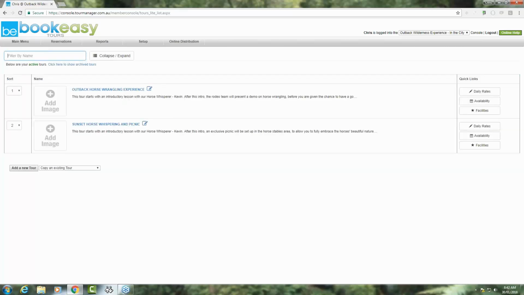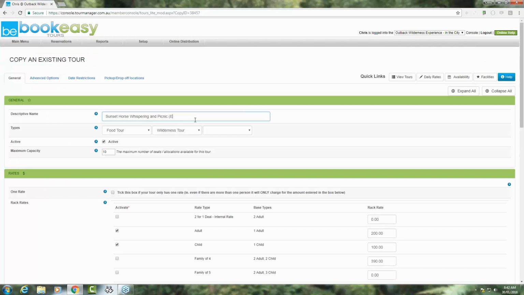So I now have 2 tours that have been set up. What I'm going to show you now is the one-way rate scenario, which is generally used for either charter tours, private groups, or for vehicle hire. So we are going to copy the Sunset Horse Whispering, but we're going to change the name to Exclusive Group. The implication here is that this allows an exclusive group booking, so if 5 people were to book, no other people would be involved.